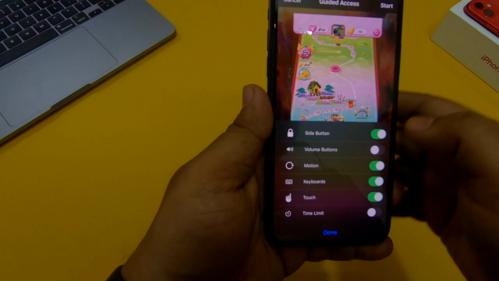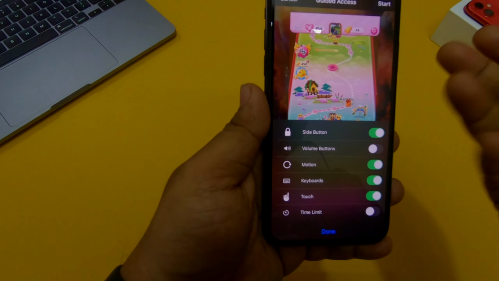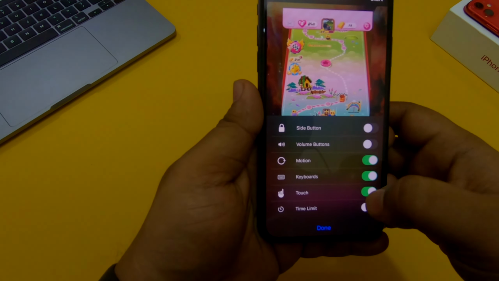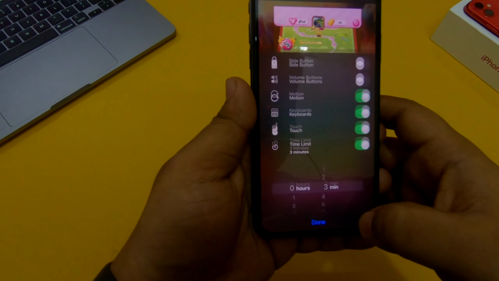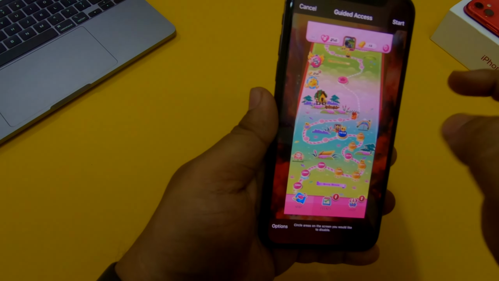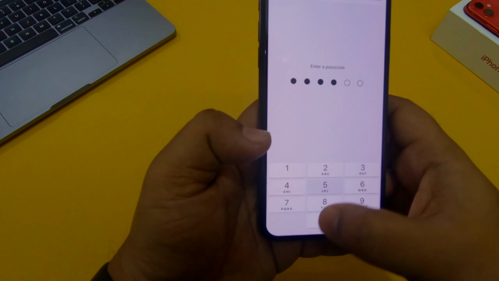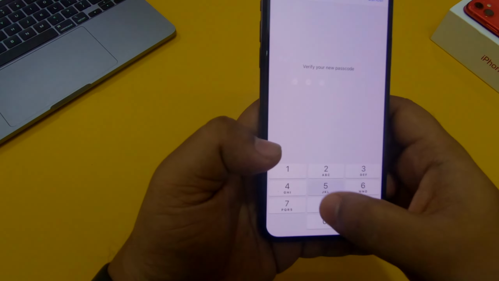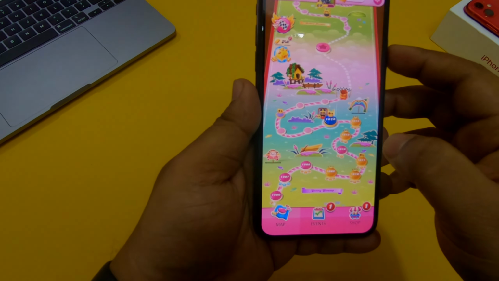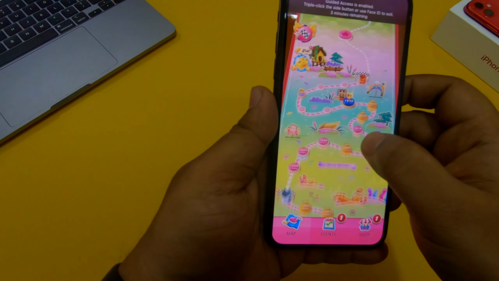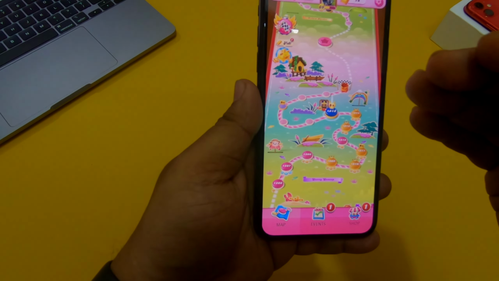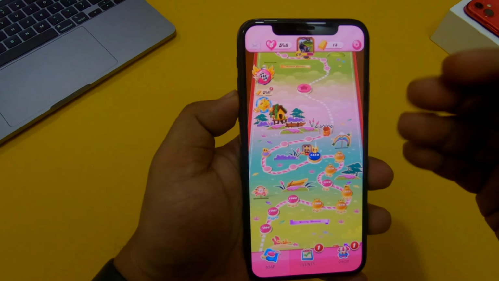If you click on side button, then the person who is using can click on the side button to lock the phone. So I prefer leaving it unchecked. And then if you click on the time limit and you set a timer for 3 minutes and then done, and then click on start and enter your passcode. Once you start, as you can see, there is a time limit of 3 minutes, but you cannot lock your phone or anything. You can't even exit the app. You have to just play the game, and after 3 minutes the phone will automatically get locked.